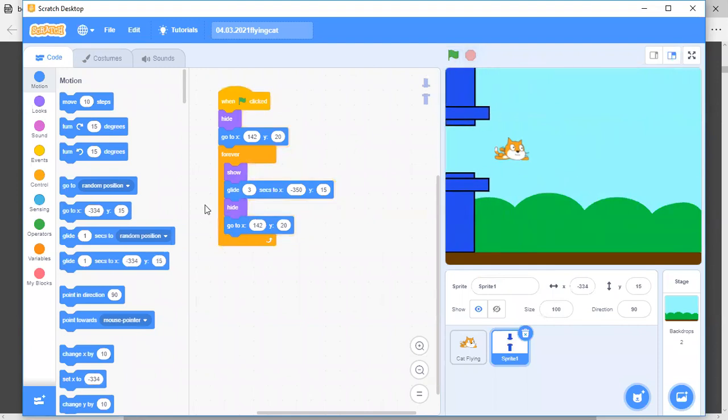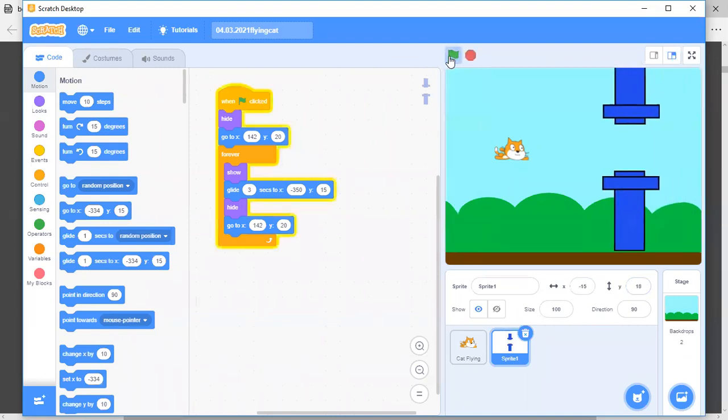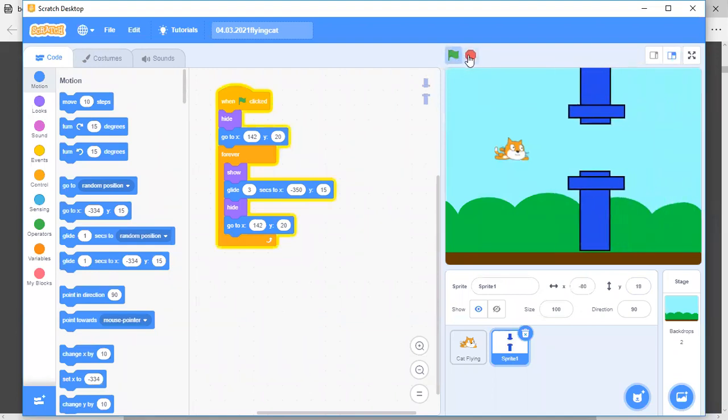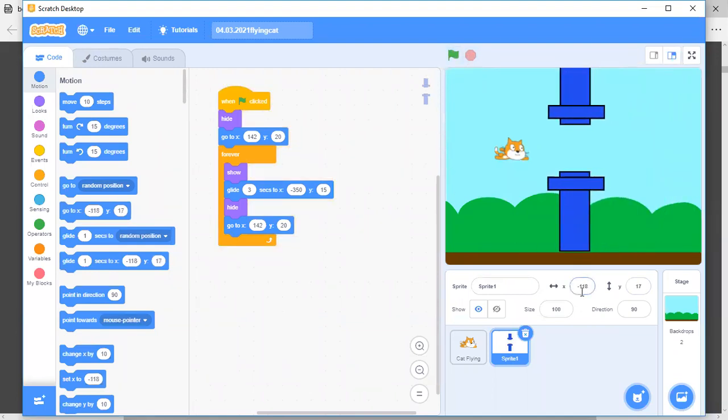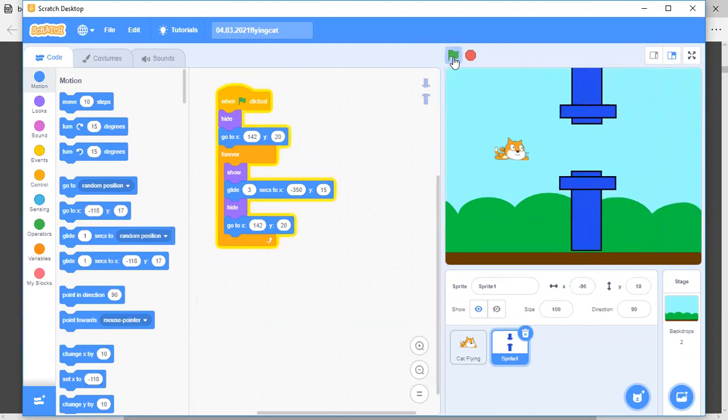Now I'll stop. Okay. So you can see, right? On this position. Now what is the position? X is minus 324 and y is 15. Right? Again I'll click. So here you can see when I want to stop, I'll stop. So now you can see the x axis and the y axis, how it is changing. Again I'll click. So it will move like this.